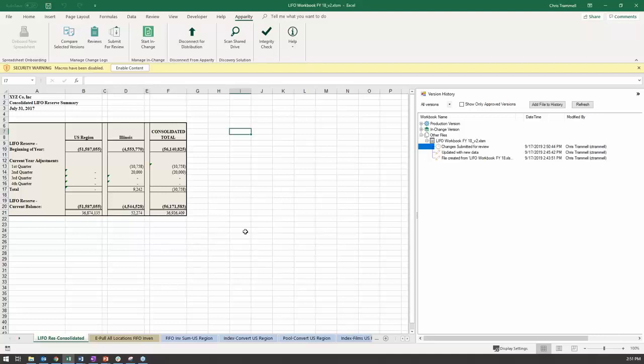So I know this is a good bit of information, and hopefully this really showed you how the Apparity solution can facilitate those discovery, inventory, and control features through each of our modules. I'm not going to finish up the review and approval process because I do want to leave time for some discussion at the end.